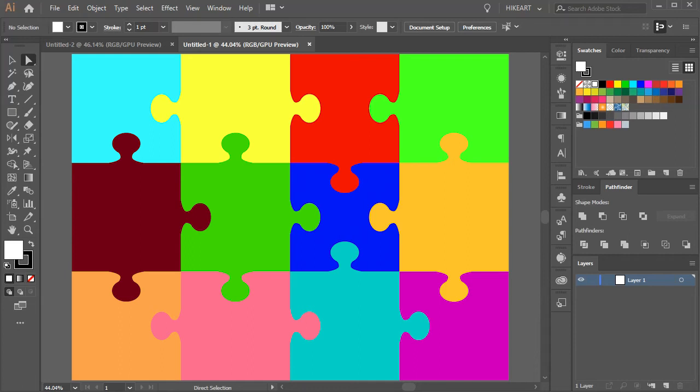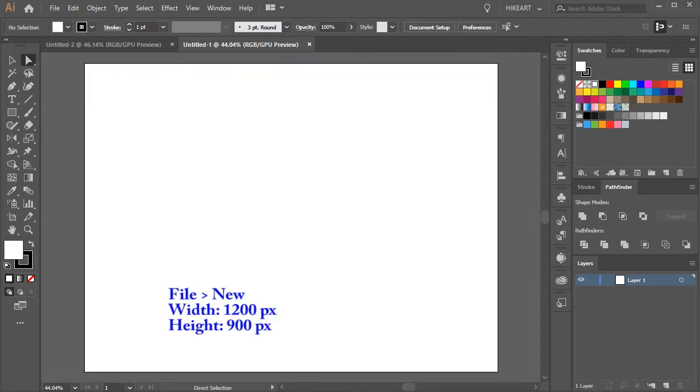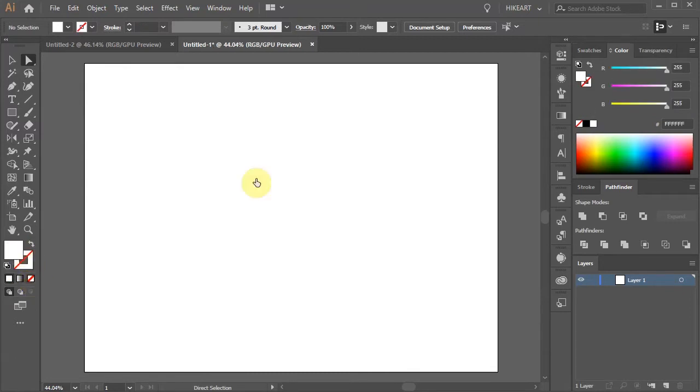Hello, today I'm going to show you how to create these puzzle pieces. Let's open a new document, get rid of the stroke and change the fill to a bright color.